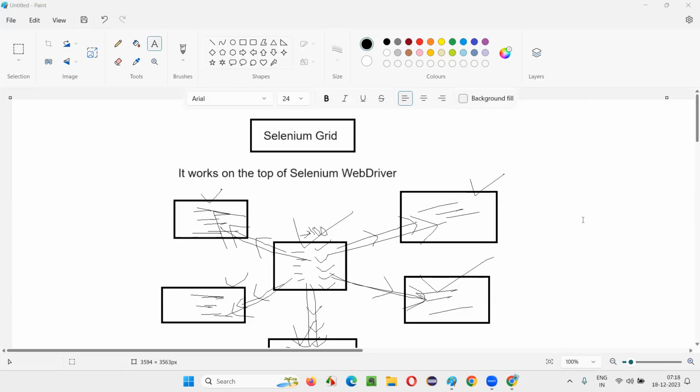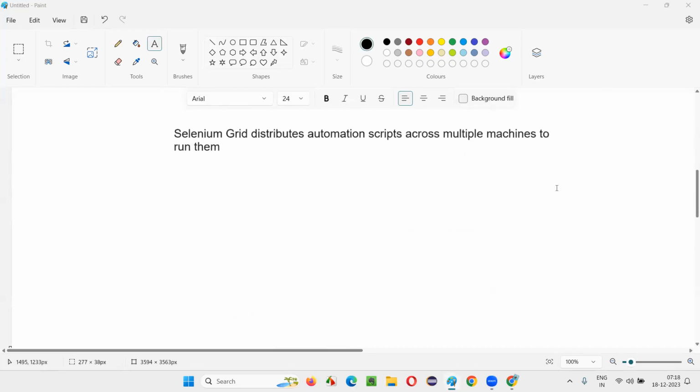Great. A lot of people are saying saving time. How can it save time? Tell me, guys. You are saying that by distributing the automation scripts to run them on multiple machines, this will save time. But how? No, that is wrong. Pawan, you are wrong. Validating in all machines at the same time is wrong. Selenium Grid is not for that purpose. Selenium Grid will only distribute the automation scripts.